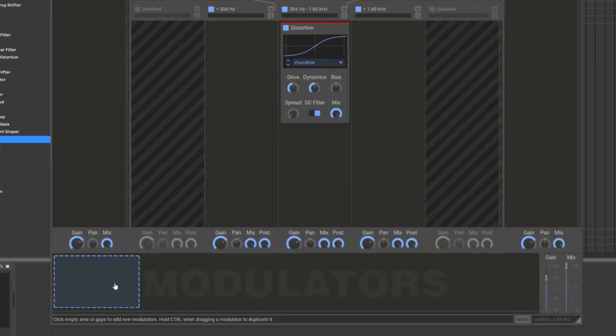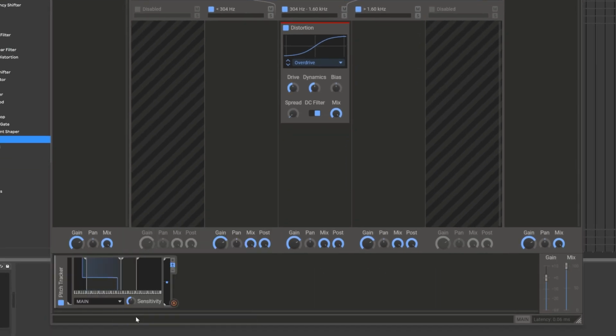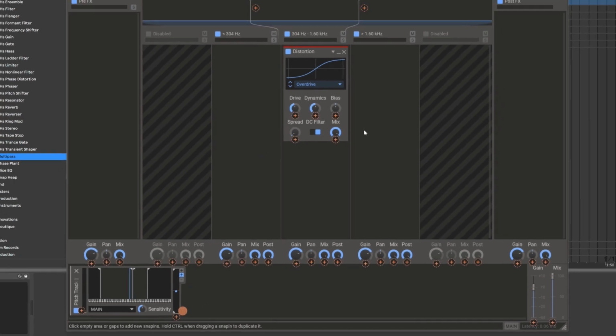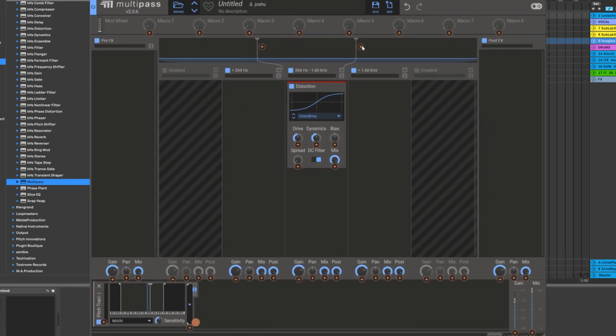So to do that, we come down to the modulator and we add pitch tracker. Now, I want to click right here to add it, and everything that comes up with an addition button will show me that I can add that to it. So I'm going to add it to this frequency crossover position and then add it 100%.